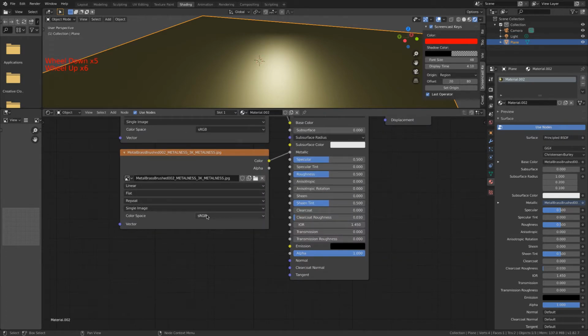Now this part, color space, I just forgot something. This is not contributing to color, it's data, so we go non-color. Didn't make much difference. It does further down though.